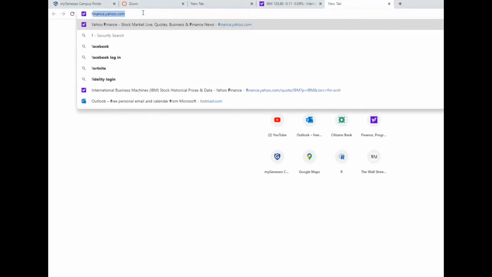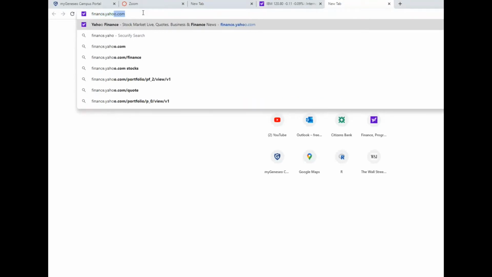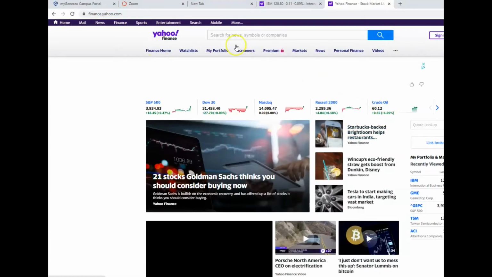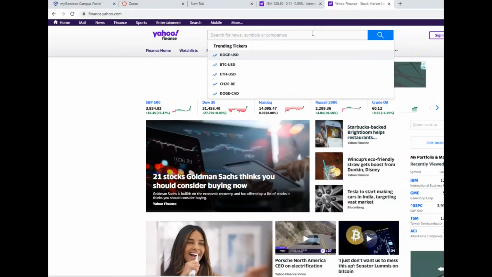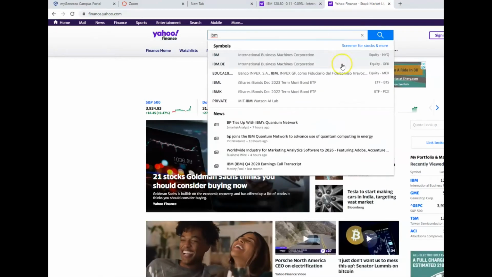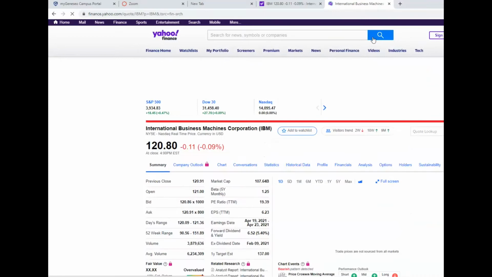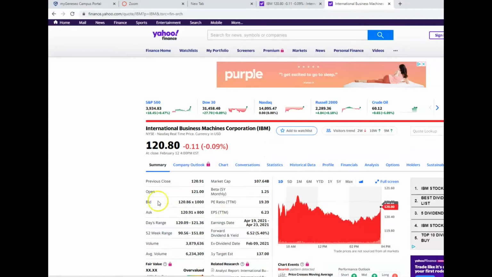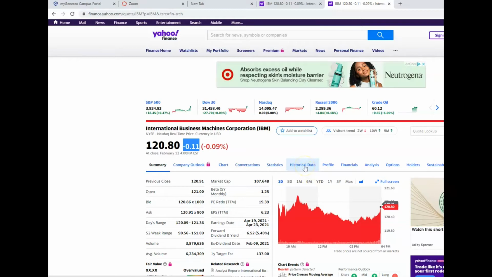First, we type finance.yahoo.com. From search, we enter IBM, International Business Machines, and click IBM. I think this is a summary. Today's stock price is $120.80, 11 cents below, and 0.09% down. Most of the time, we're interested in the historical data.